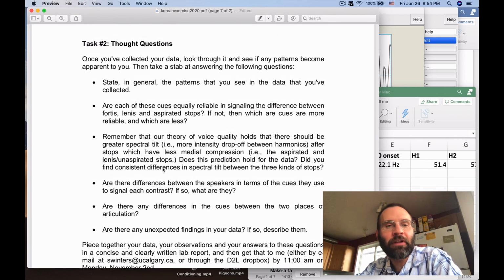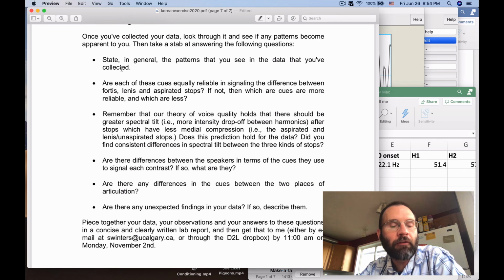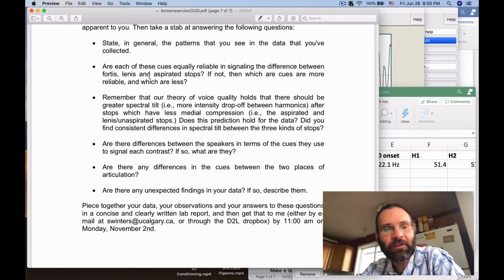Then, after you've collected your data, I want you to answer a few questions. So, first of all, state whatever patterns you see in the data you've collected, if anything in general jumps out at you, and then you can specifically talk about it in terms of the answers to these questions. So are each of the cues equally reliable in signaling the difference between the 3 types of stops? If not, then which cues are more reliable, and which are less?